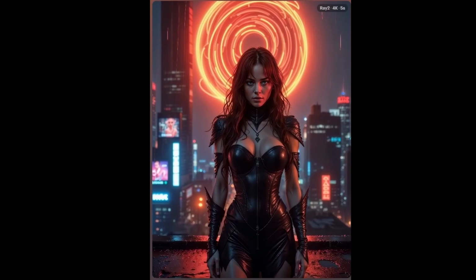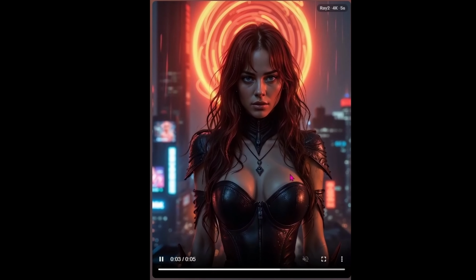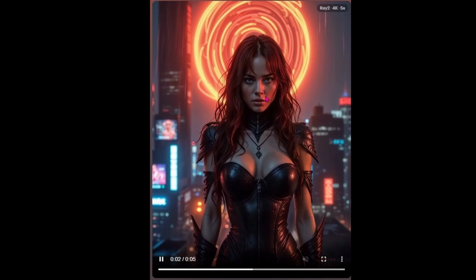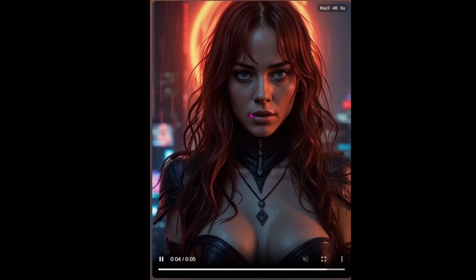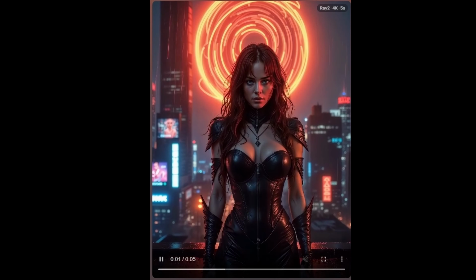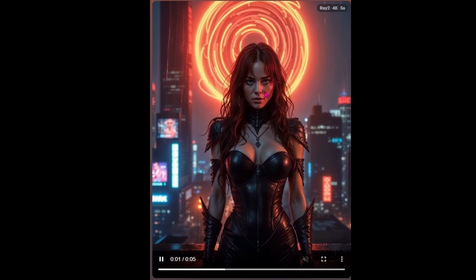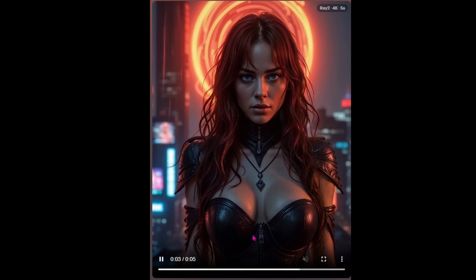So if we take a look here, you can see where the camera actually does appear to be coming towards her, and it's really pushing in on her face here so that we can really get a sense of her emotion in this scene. Everything else just kind of fades away in the background, and your attention is really brought directly to the subject of the image.